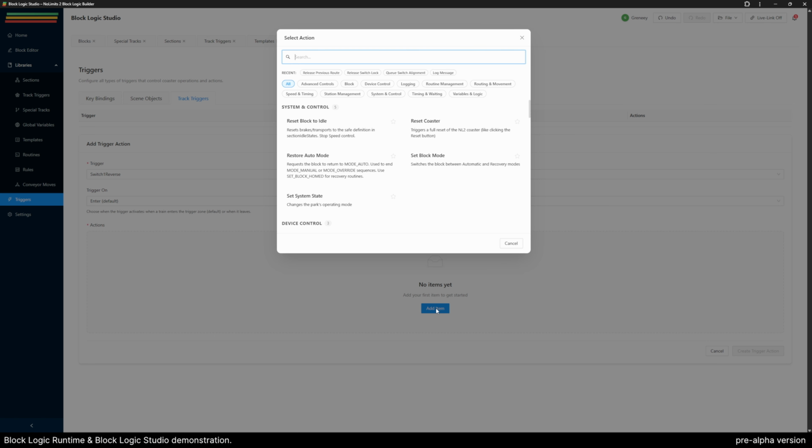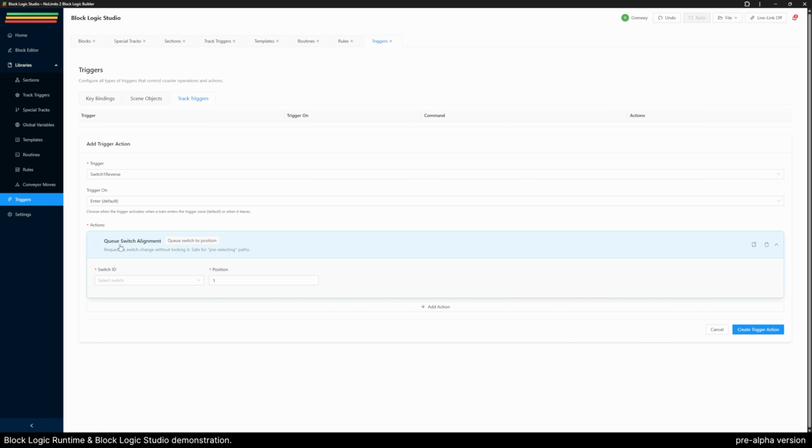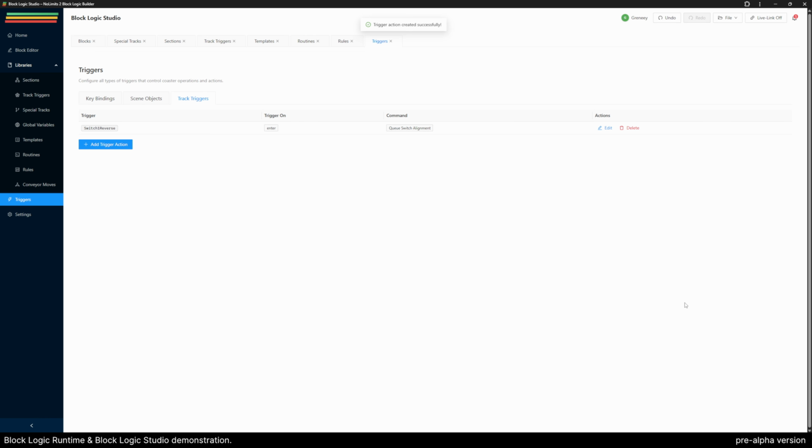And in our action library, we search for Q switch alignment. We click on this action and again to configure it. This action will queue a switch track alignment. We select the switch ID, which will be reverse one switch, the first switch we want to change, and we want to change it from its current position back to position 1. Then we hit create trigger action and we are pretty much done.